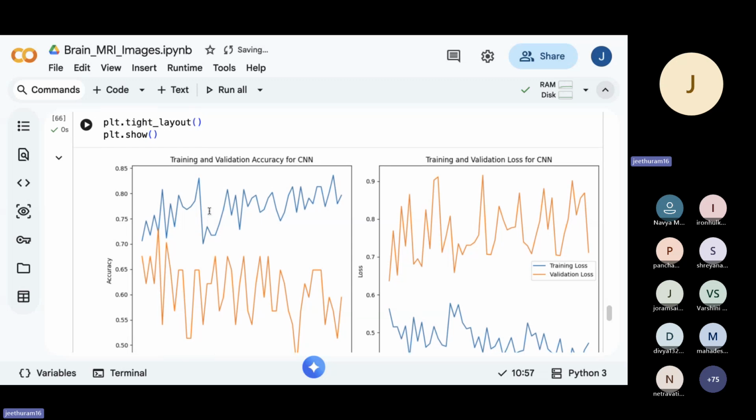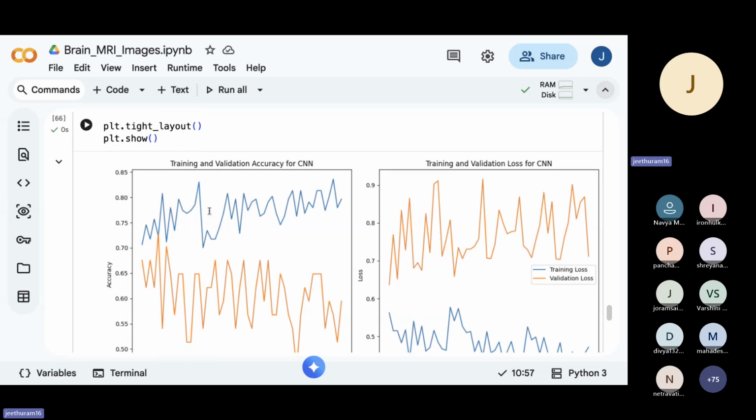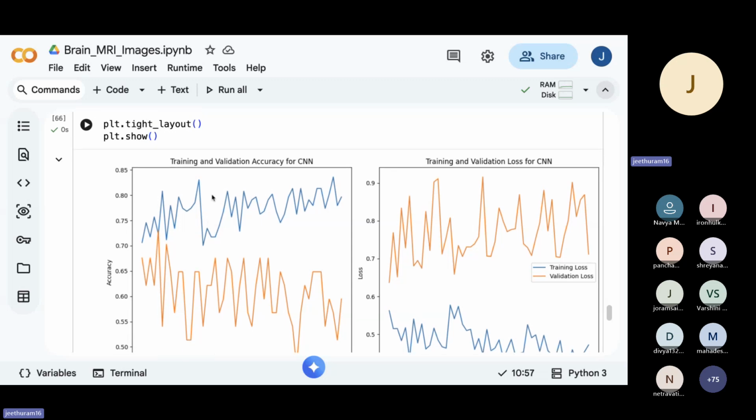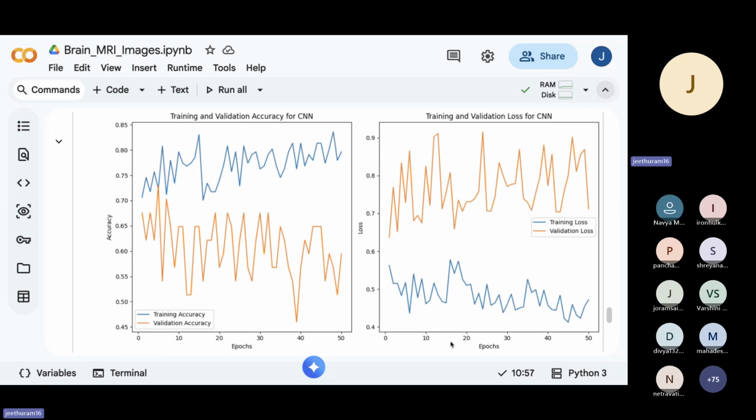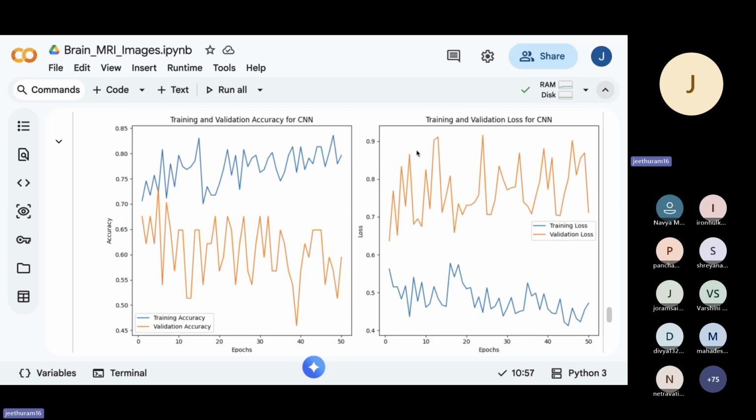See, this is how the graph is showing, because there is fluctuation, increase, decrease kind of thing happening. Usually, as we increase the epochs, the accuracy should increase and loss should reduce. But we see a lot of fluctuation. That's the reason you can see a kind of seasonality here.